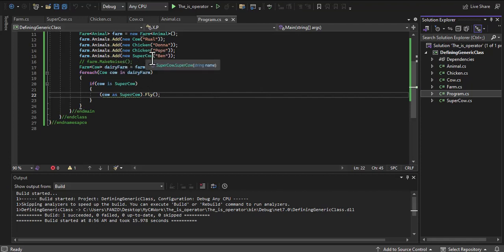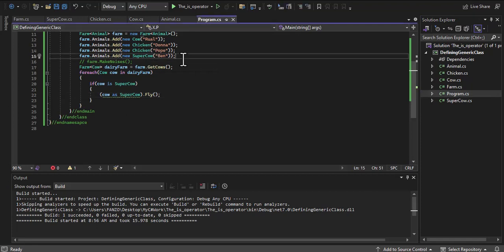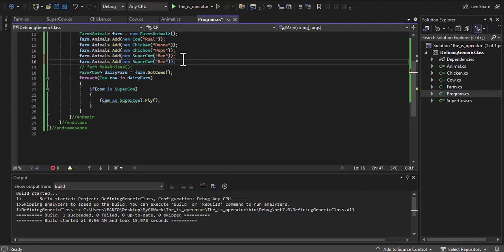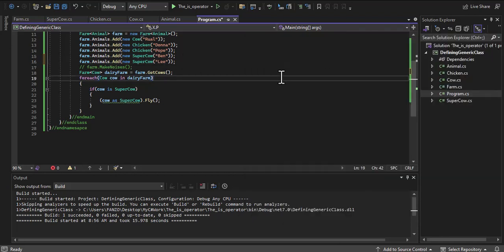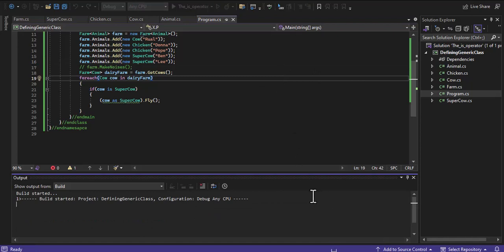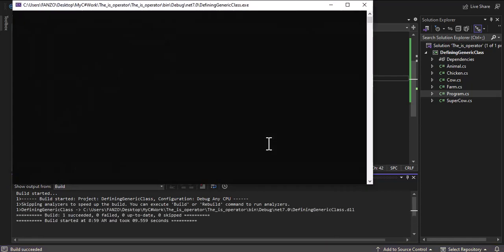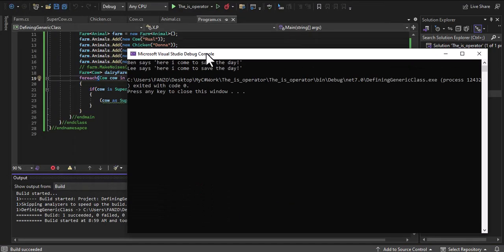So to show that this is correct, we can just copy this and paste, and we can create another super cow, which we can call, let me just call this Lee. Let me call that Lee. And then what it will do, we will now have two printouts. We will now have two printouts. And there we have it.